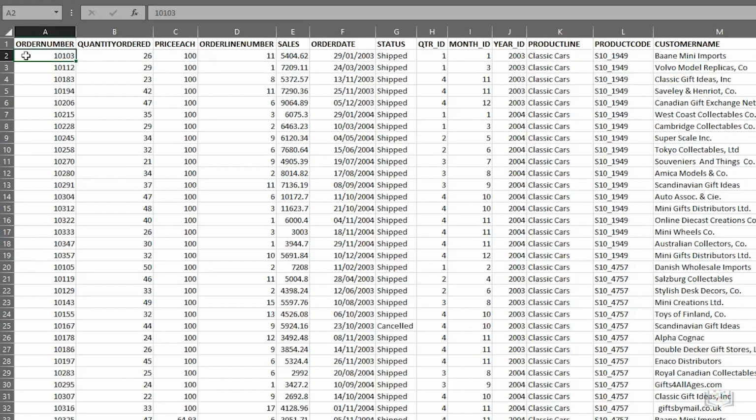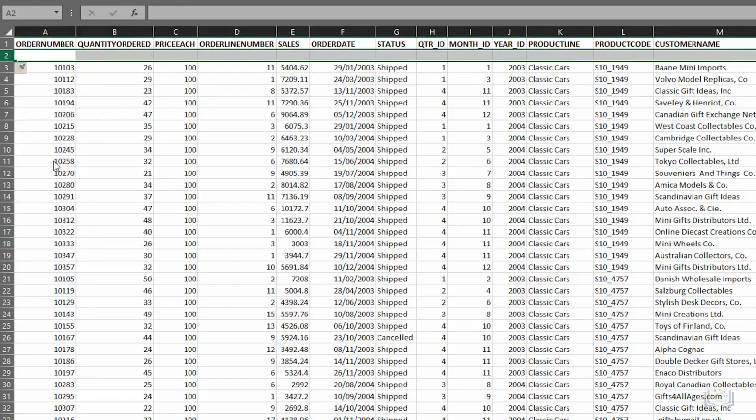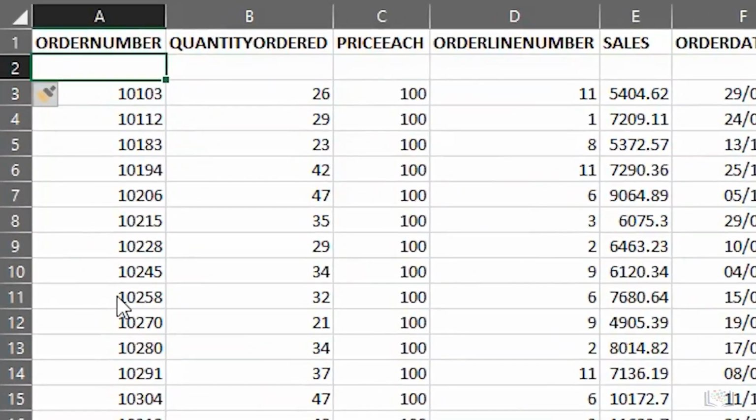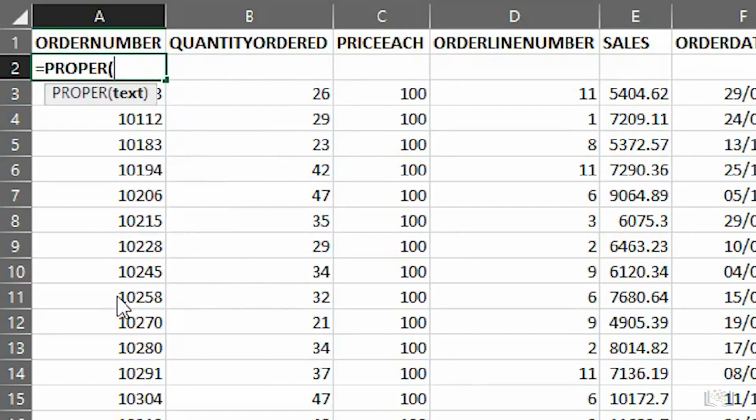So if you want to change that to use proper case, then you need to add another row to put the function in. This is referred to as a helper row. The proper function is simple to use. Just type equals, then proper, then open parenthesis, then the cell reference, in this case A1, then close parenthesis, and press enter. Here you can see that the result in A2 is in proper case.